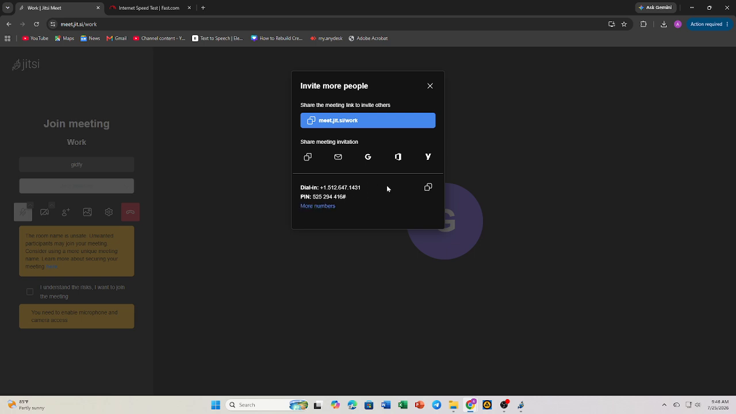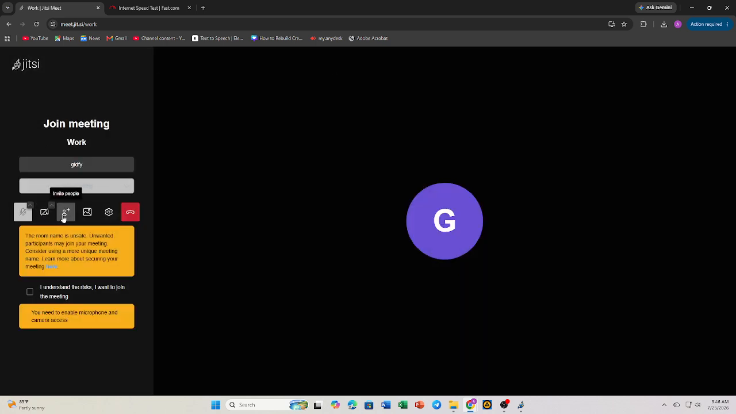Before everyone joins, take a moment to adjust your microphone, camera, and speaker settings. You can also mute yourself, turn off your camera, share your screen, or use the chat feature during the meeting whenever needed. And that's it.